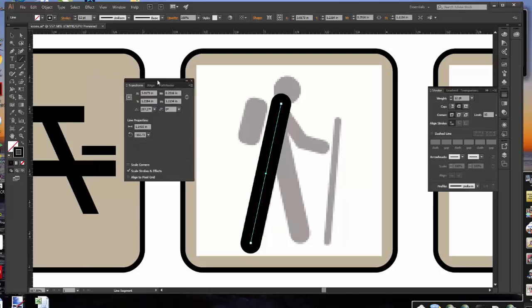We still should have our transform panel up. Make sure that your constraints are clicked off, although it shouldn't make a difference for this particular exercise. But we're going to change our line length to 1 inch. So just put in 1 and hit enter. That's going to shorten up that line segment to the correct height.